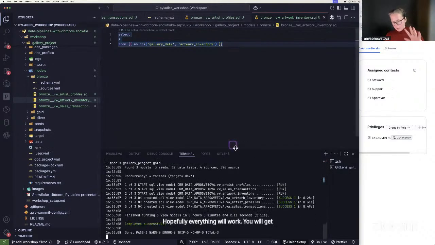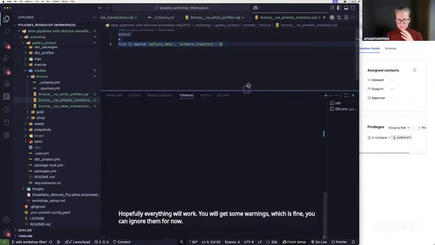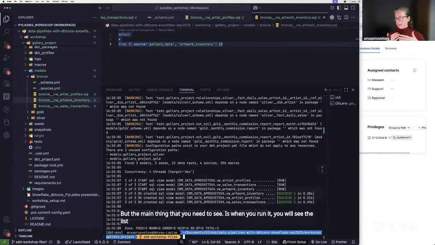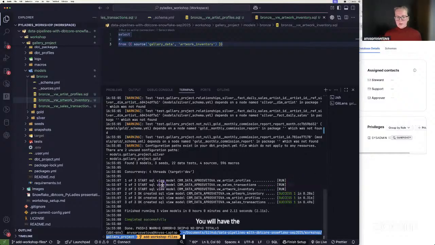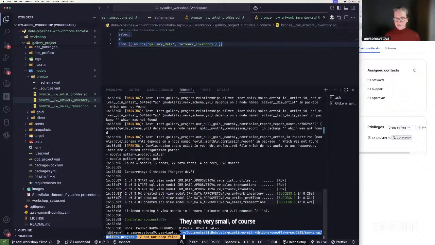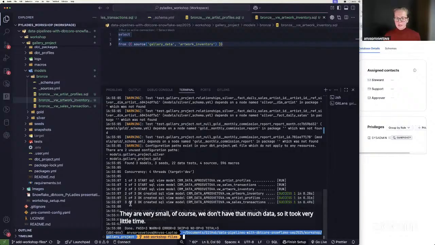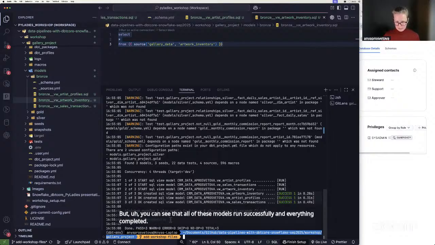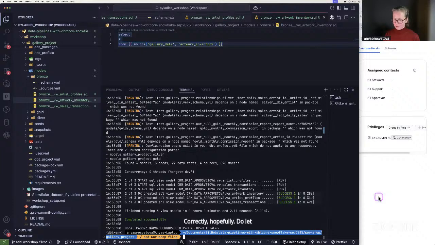You will get some warnings, which is fine. You can ignore them for now. But the main thing that you need to see is, when you run it, you will see the information about the results of your job. You will have the models that dbt started running. So we have our 3 models, and then the results of the run. They are very small, of course. We don't have that much data, so it took very little time. But you can see that all of these models ran successfully and everything completed correctly. Hopefully, do let me know if that worked on your side.